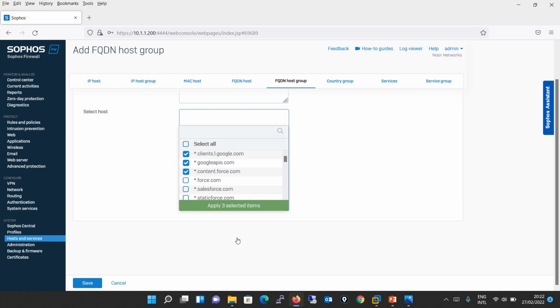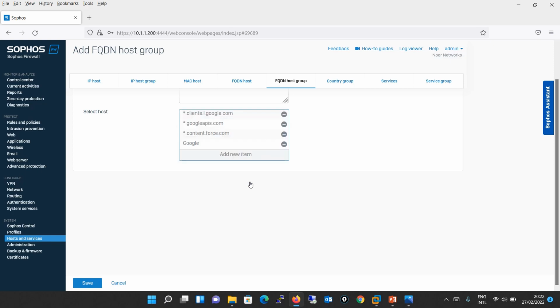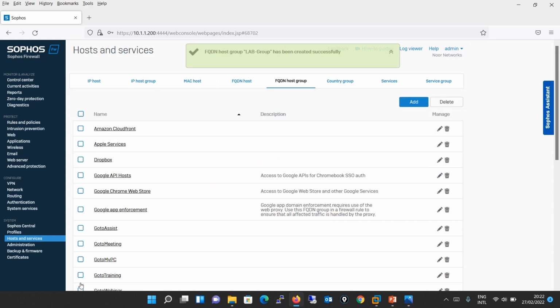Guys, in this way, you can select multiple FQDN hosts which are pre-configured. Additionally, the one which you have configured, you can search over here. It was Google, the name which you have given. Even google.com was pre-configured. We have also configured it just for learning purposes. You can simply apply and save it. In this way, you can create an FQDN host group.